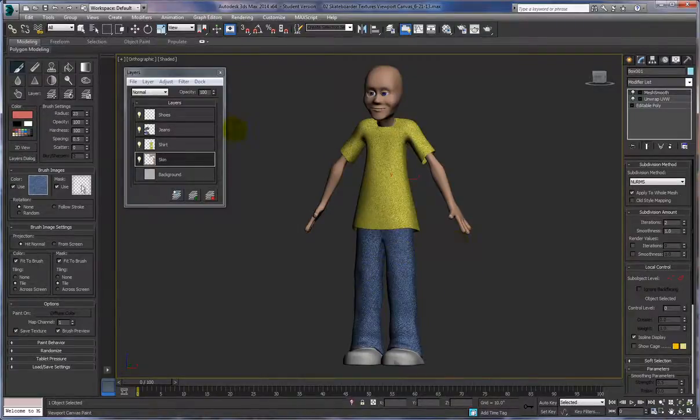Okay, so that's it for this video, and we're going to start doing some work in the Viewport canvas in just a couple minutes.